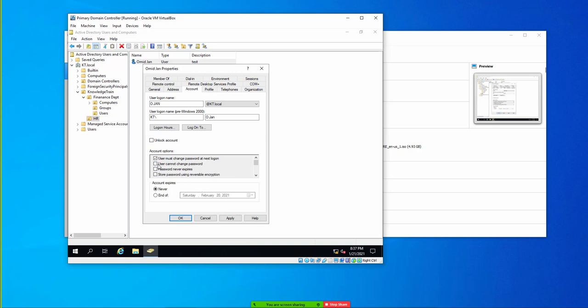So you can change these settings. User cannot change password. User should not be able to change password. Password never expires. All those things. You see, if I click here, account is disabled. A smart card is required. These are different options that you can choose.